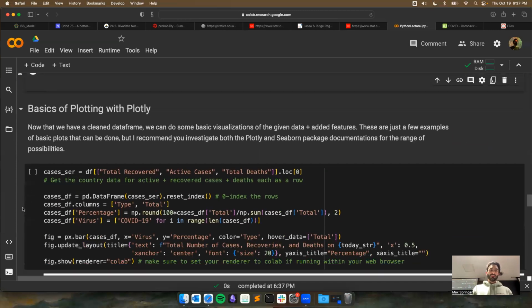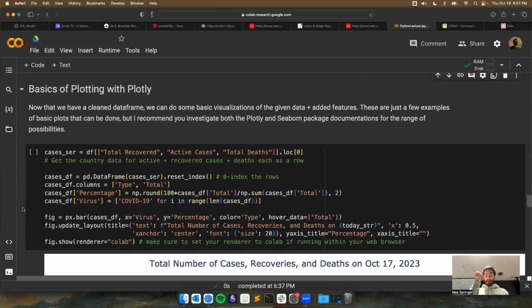Okay. So now I'm just going to run through some very basic plots using Plotly and Matplotlib. These are, again, the two most common things you'll see in terms of data visualization. Most people for scientific publications will use Matplotlib or Seaborn. I think I have some examples with Seaborn in here as well.